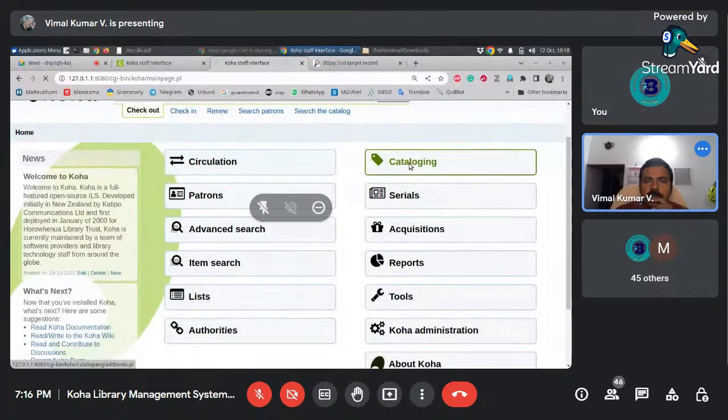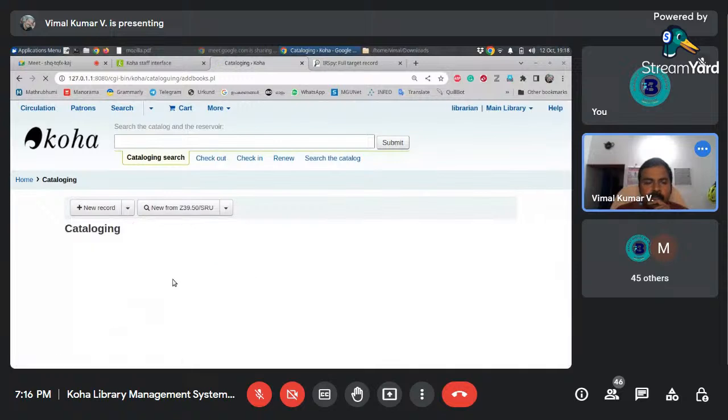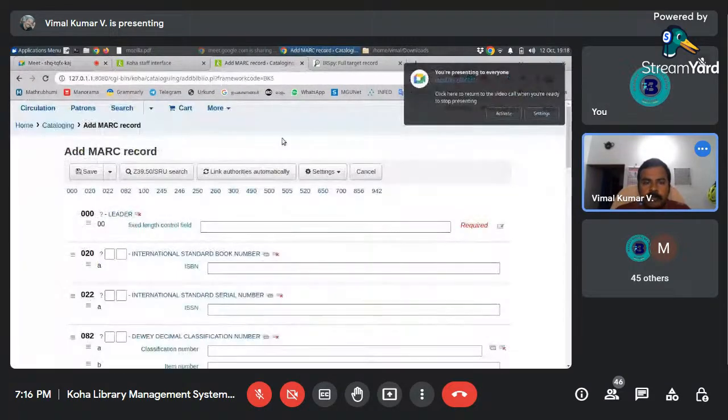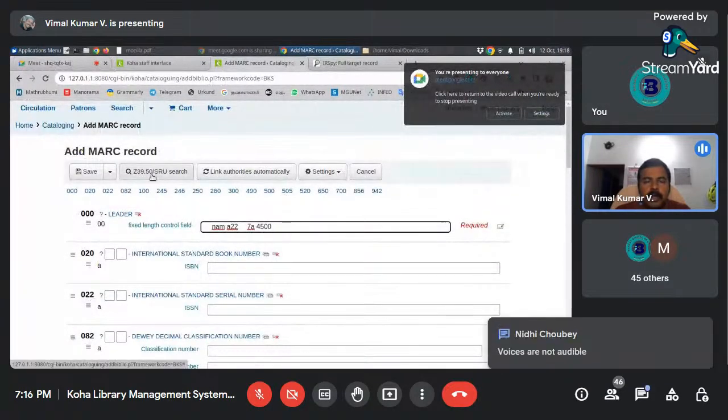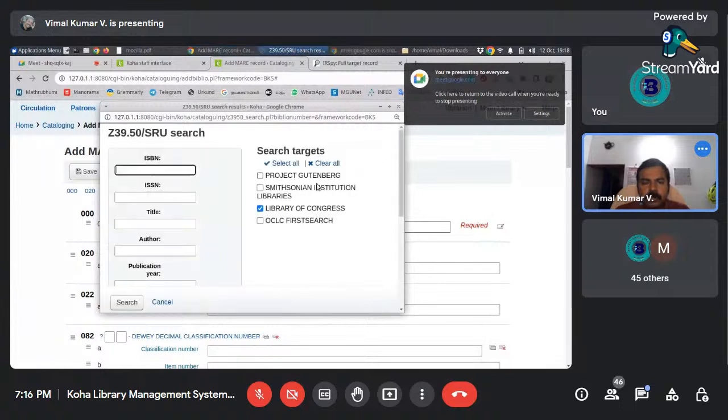Cataloging. Select a framework, booklets, workbooks. Then click on this button, Z39.50. A search box will come. See the list of catalog servers we have added. Library of Congress is the default one.